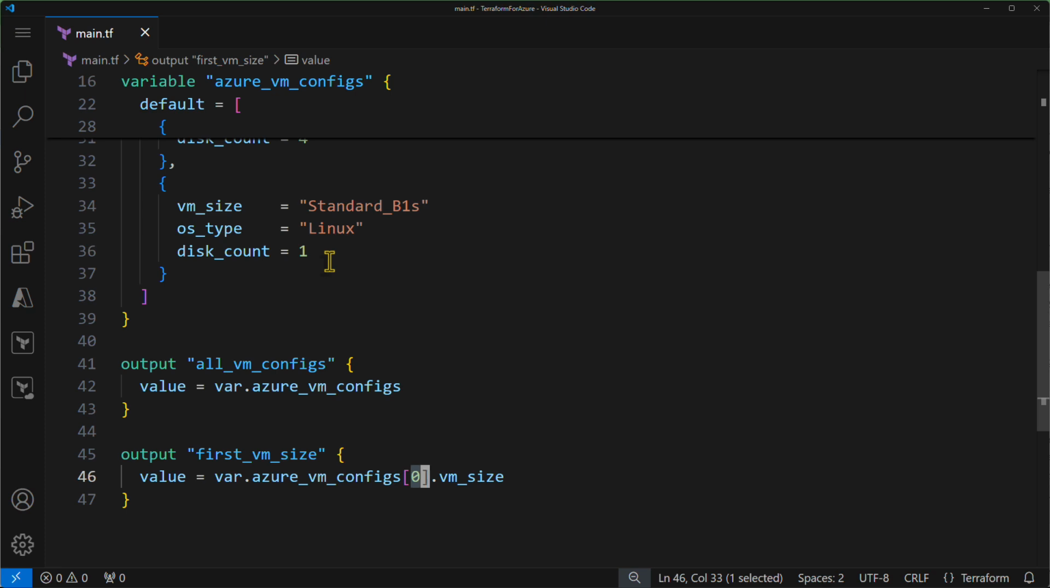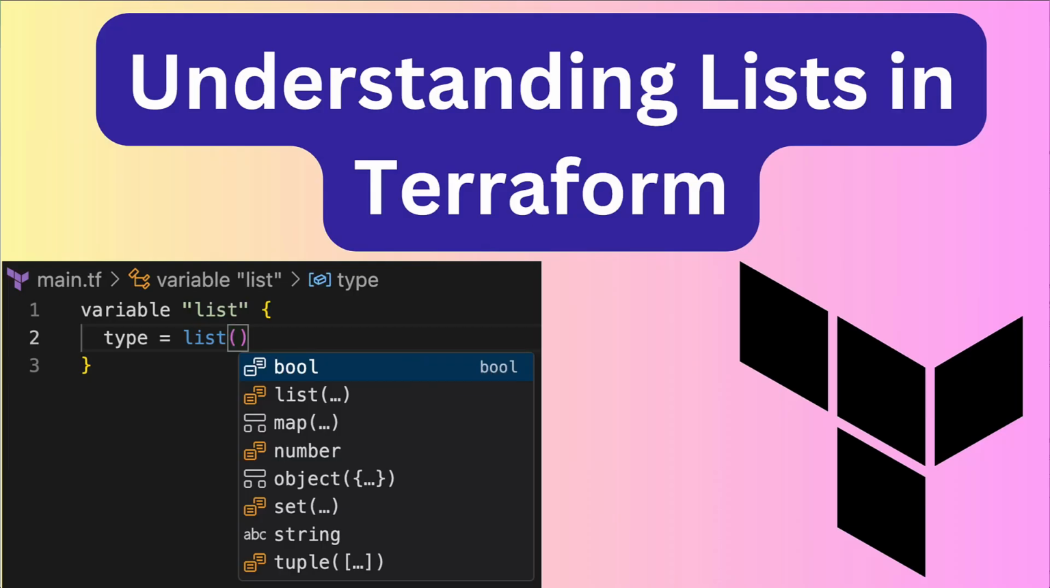Easy to follow, right? And there you have it. We have covered how to work with different types of lists in Terraform, all within the context of Azure, from simple lists of locations to more complex lists of objects for VM configuration. These techniques will help you manage your infrastructure as code more effectively.